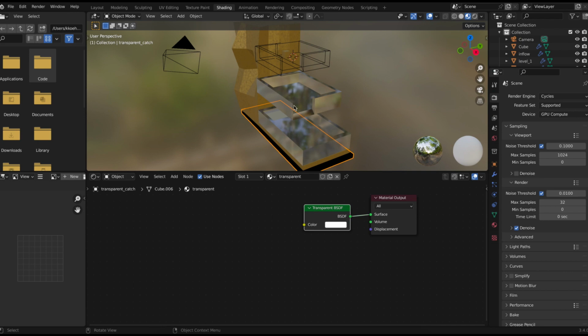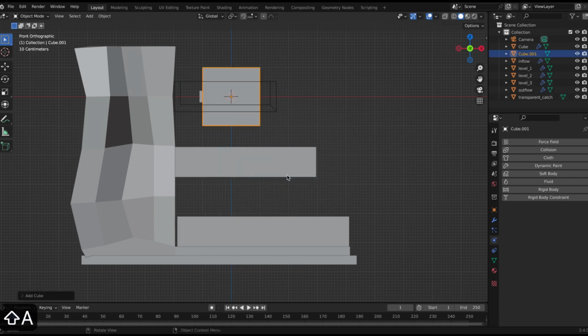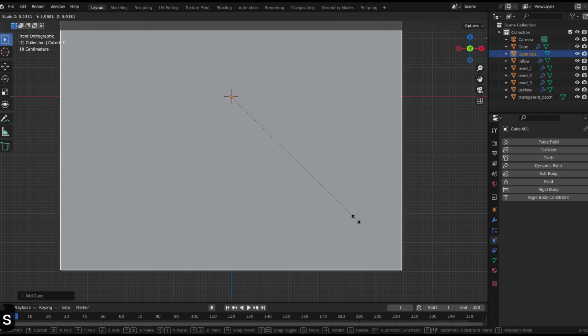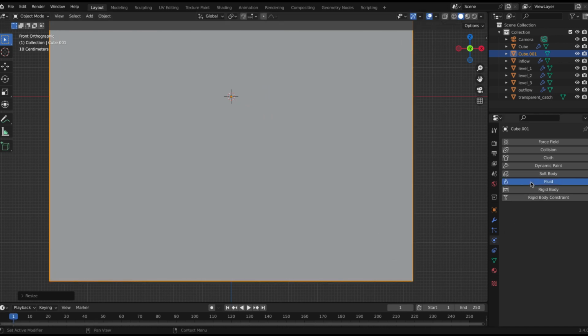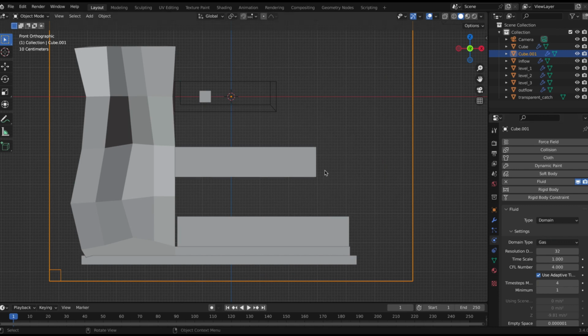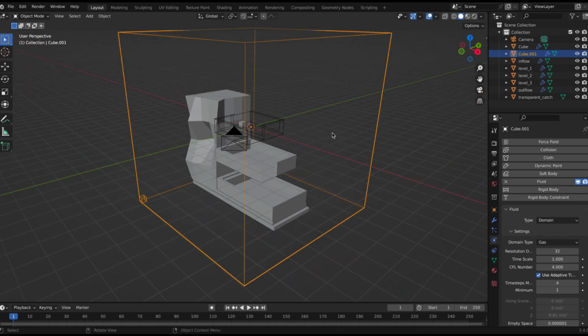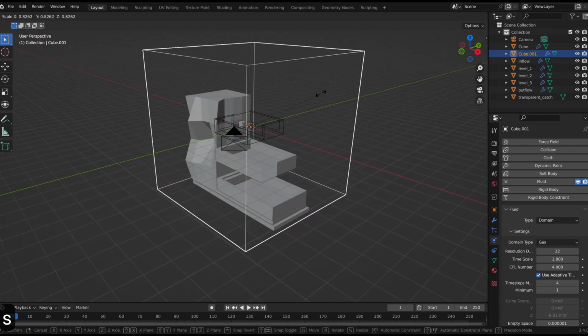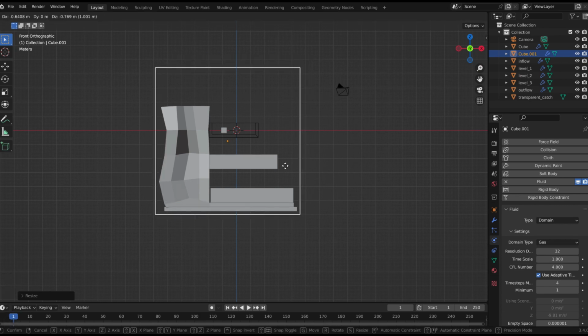Finally, we will add our domain. Add a cube. Scale it up to cover all of our models. From the Properties panel, select Physics, Fluid, Domain. This cube will be our domain. The domain determines the volume in which the simulation calculations will occur. Anything outside of the domain box will not affect the simulation.